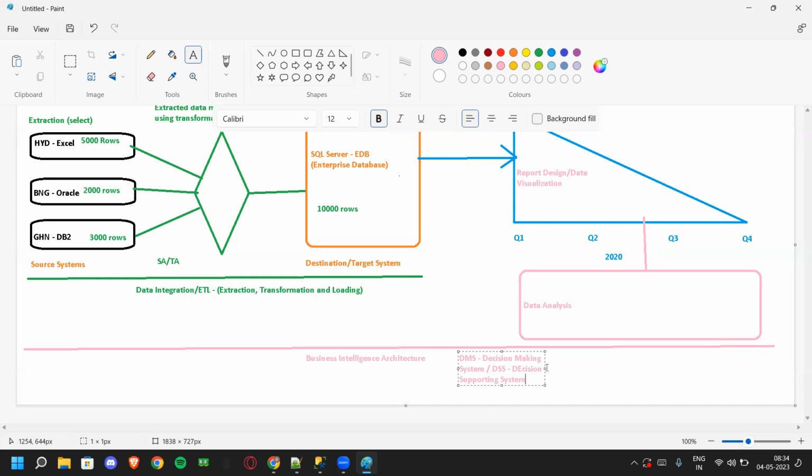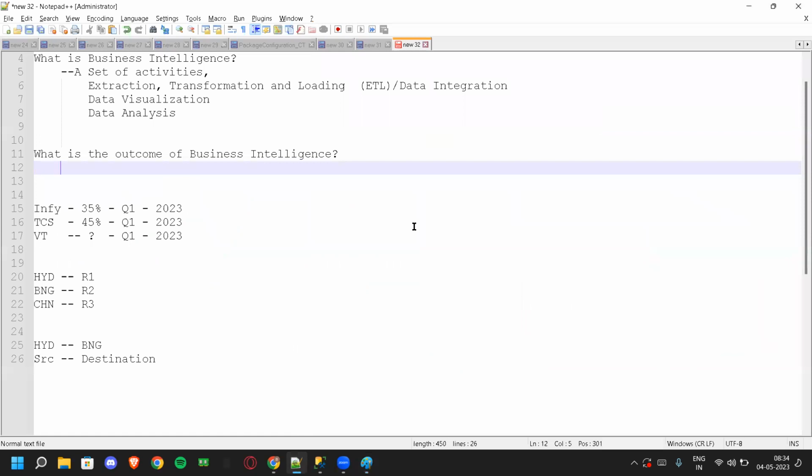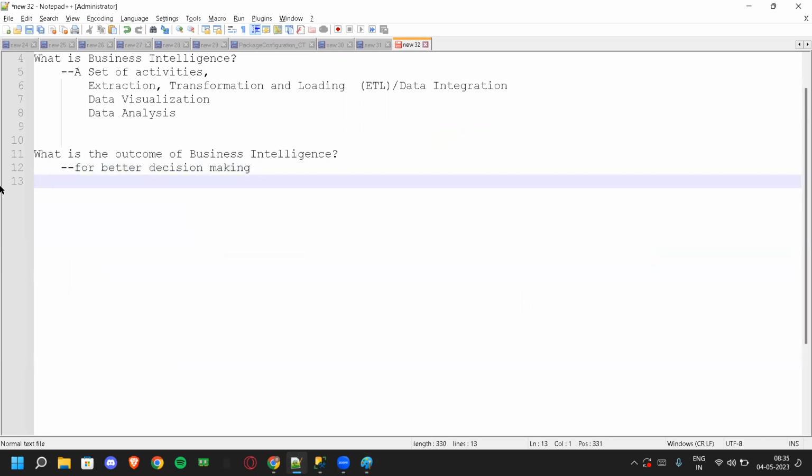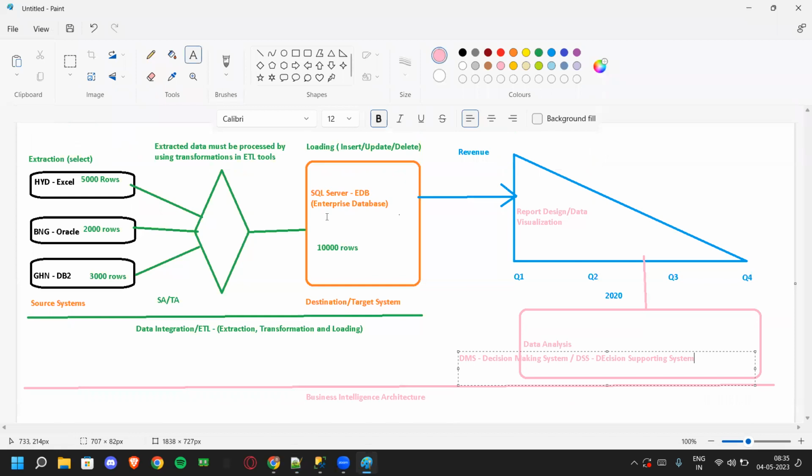Clear? The main purpose, the main usage, the main intention of business intelligence solutions is to support better decision making, right? So now let us go with that. Why do we go for this one? For better decision making. That is the only solution. Right, then, chalo guys. Any questions on this? Any questions on this?